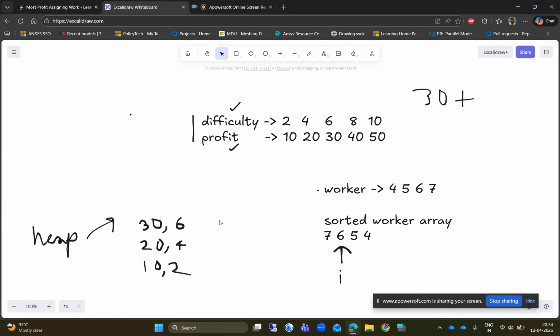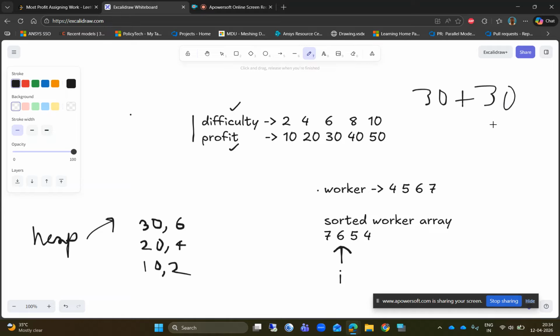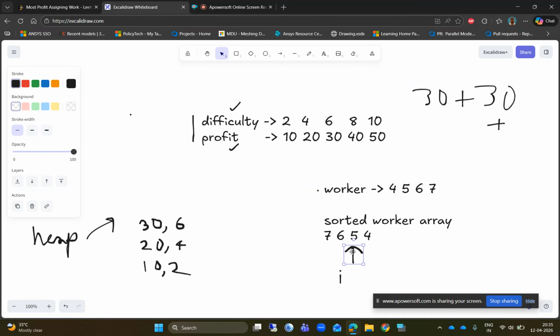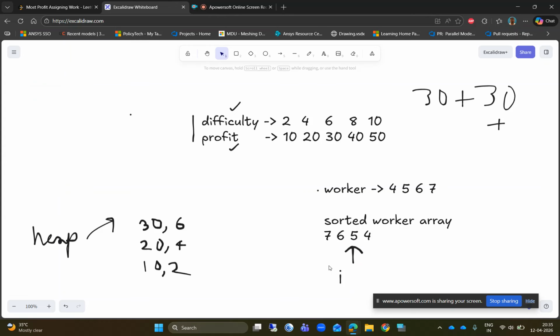So this comes here again. This worker will be able to do this job because again the difficulty here and the maximum difficulty which this worker can do is the same. So it will be able to do it. So let me increase our cumulative profit by one more 30, and we will move the pointer forward.